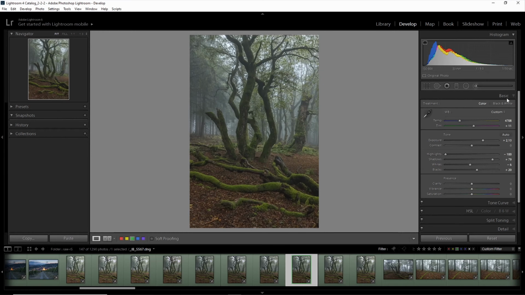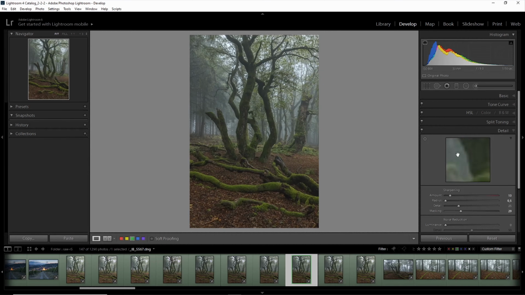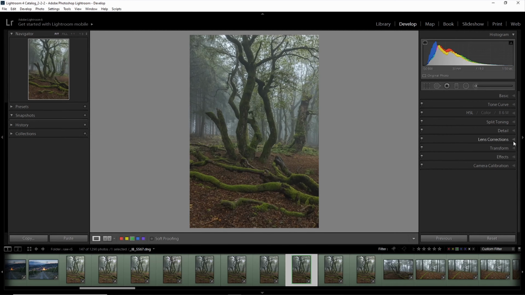Brought down the highlights and, as usual, brought down the detail, introduced some masking because sharpening comes at the end of my processing. I did the lens corrections as usual. That's basically all I do here on the RAWs. I then export everything as TIFF, ProPhoto RGB. And then let's have a look at what I do in Photoshop.